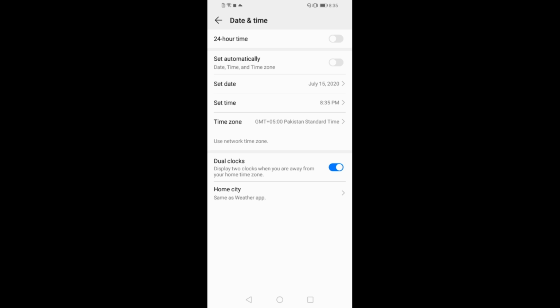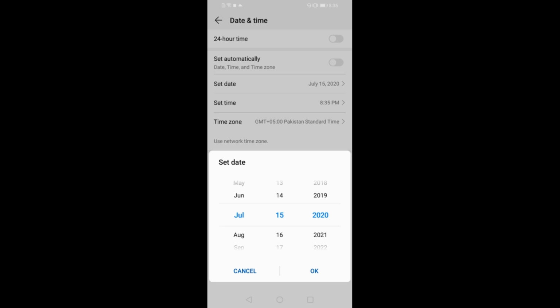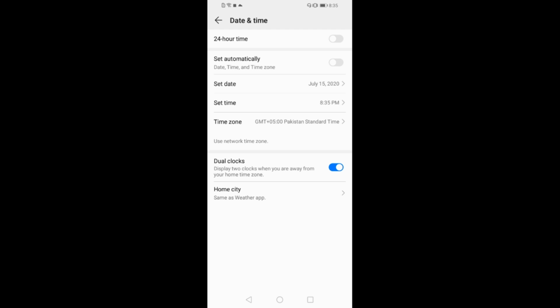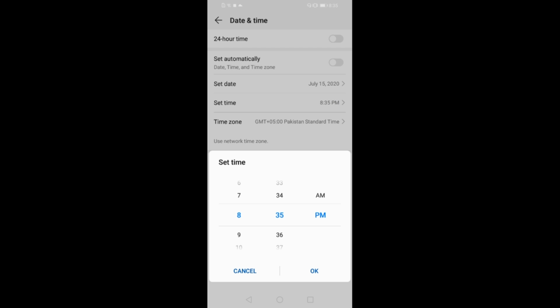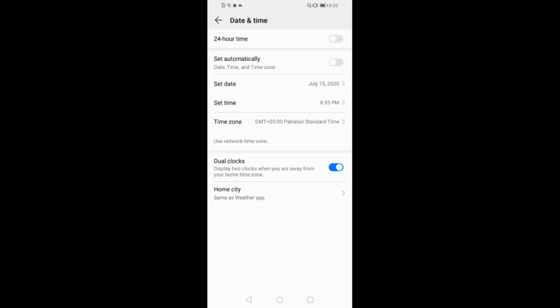And here tap on set date. So here you can set a date and tap on OK. And the second is set time. So you can set a time from here by scrolling and tap on OK.